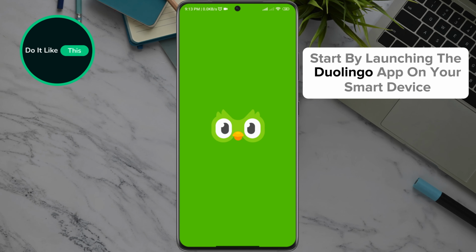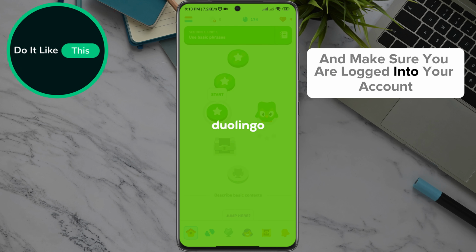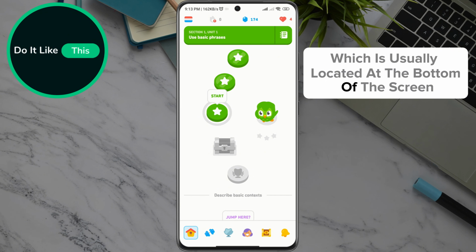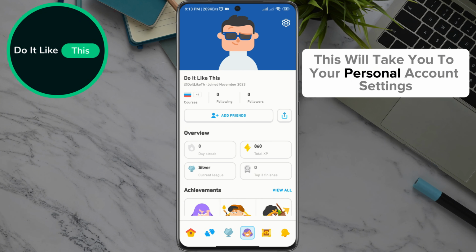Start by launching the Duolingo app on your smart device and make sure you are logged into your account. Tap on the profile icon, which is usually located at the bottom of the screen. This will take you to your personal account settings.